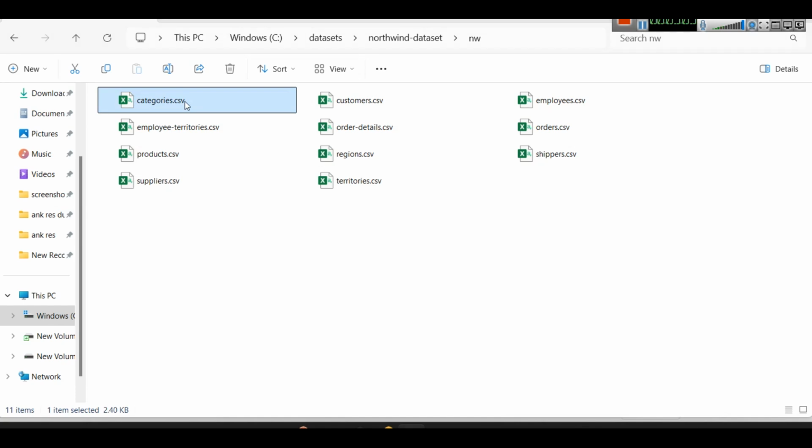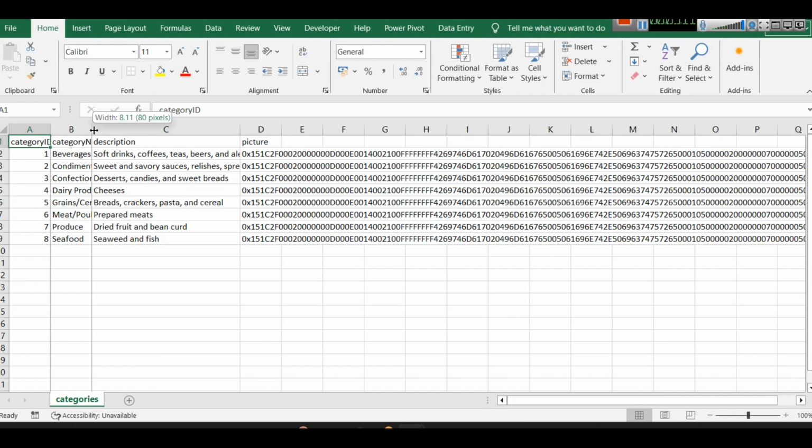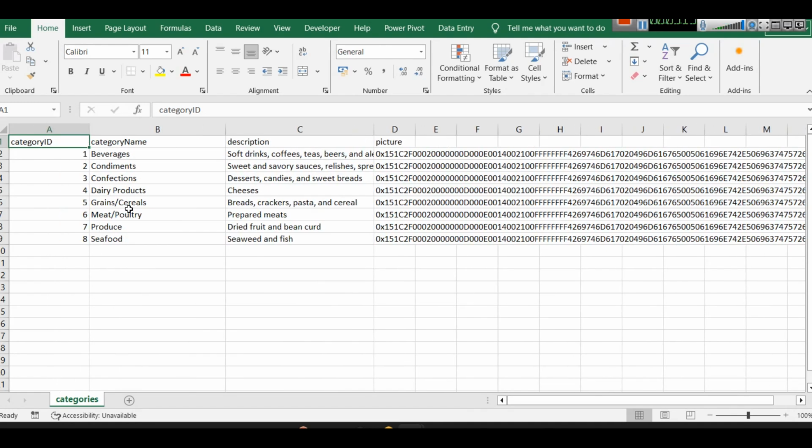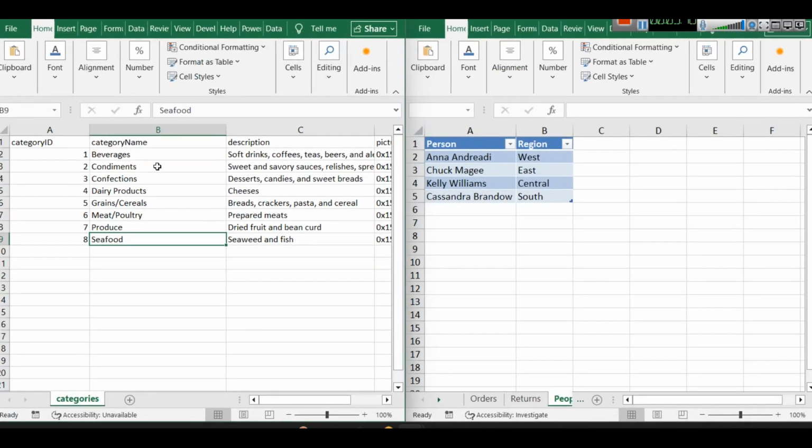Let's see the categories table. In the categories table, what can you see? This company is offering eight different categories: beverages like soft drinks and coffee, condiments like sweet and savory sauces, confections like desserts and sweet breads, dairy products like cheese and milk, grain and cereal, meat and poultry, produce, and seafood. So this company is selling items of these categories. Is this clear?